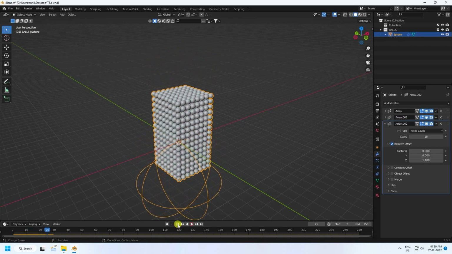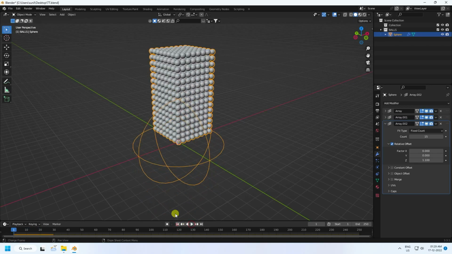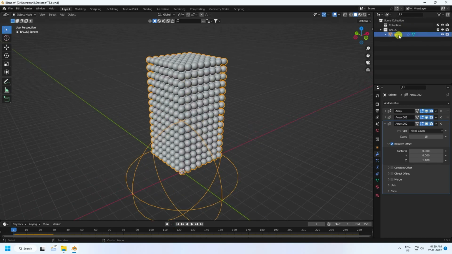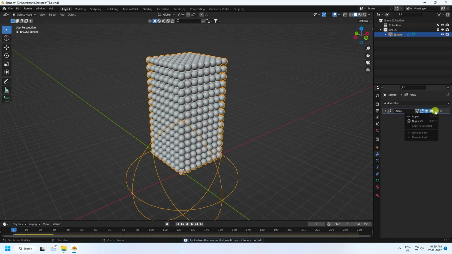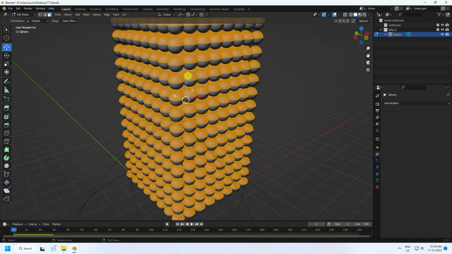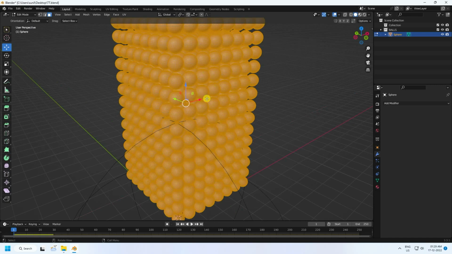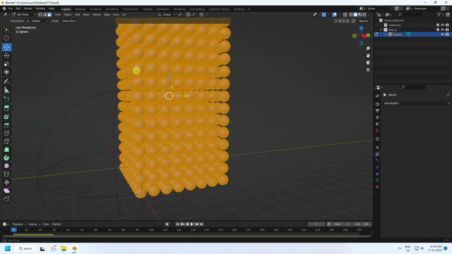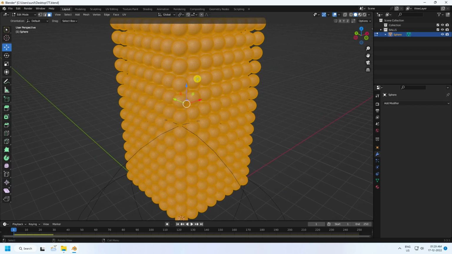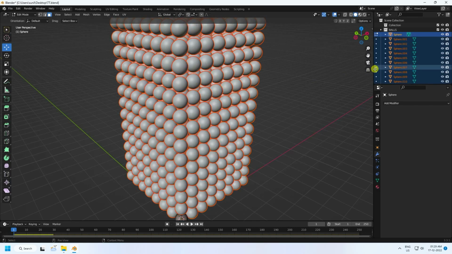It's a group, so unlink. Select this pair and apply all arrays: apply, apply and apply. Now I go to edit mode and press A to select all. I take all the selection and press P and check loose parts. That's all my loose parts, right?